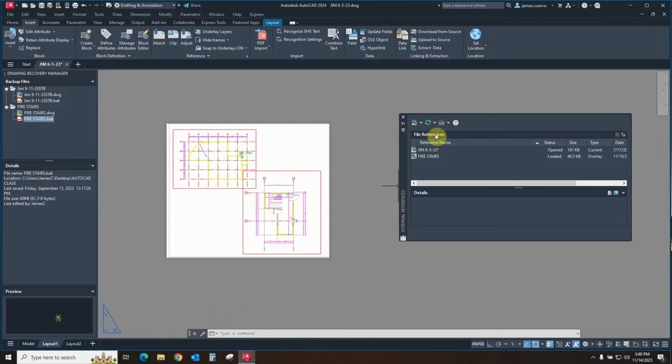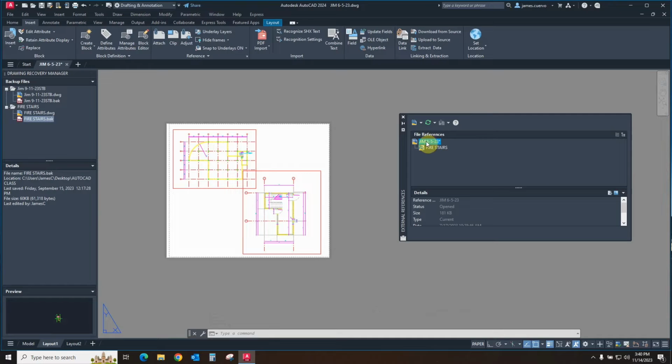Now remember, as you can see here, let's switch this over to a tree form. The Jim 6523 has a fire stairs that has already been XREF'd into this drawing. What happens if we need to recover not only this one, but also this one? Whatever the error might be doesn't necessarily mean that it's here in the host file. It could be in its source file, which is the fire stairs, the file that is externally referenced into my drawing. So let's see how that works.